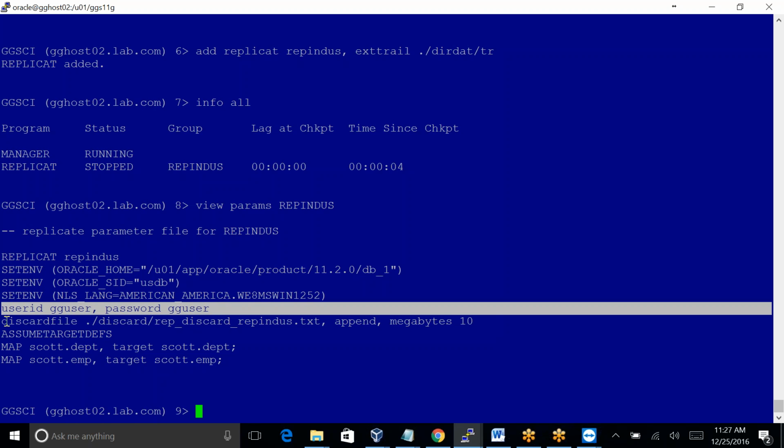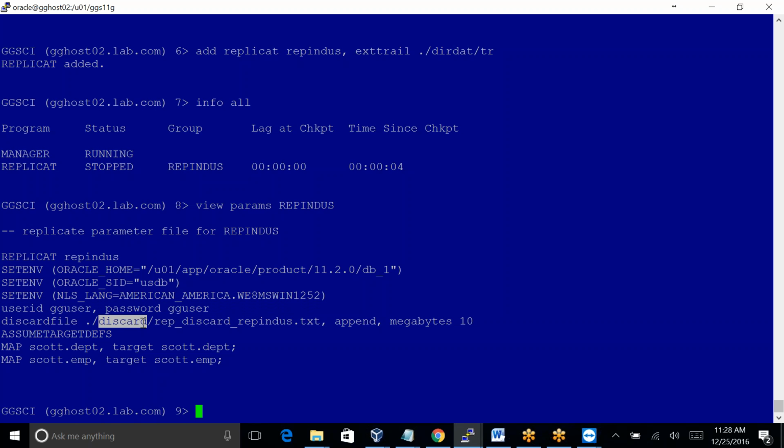Say, for example, a few records already exist in the target machine, and our replicate is not able to add them. What it does is add those record details into this discard file. As and when the replicate process abends, immediately we check the ggserr.log file located in the Oracle GoldenGate home. After that, if it is failing because of duplicate records, then we go to the discard file and see which records are causing the problem. So for that reason, we specify the discard file. And we need to create a discard folder also before starting the replicate. Otherwise, replicate will fail.